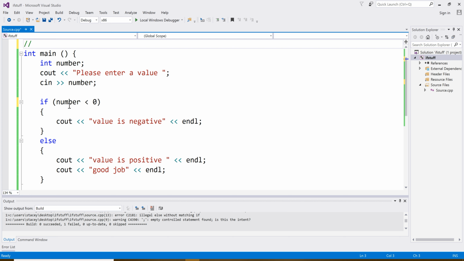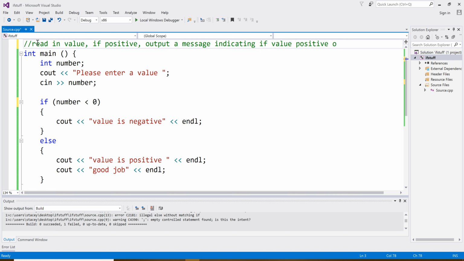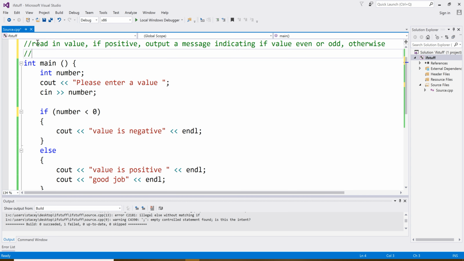Right now we have it set up so that we can tell if a value is positive or negative. But let's suppose what we really wanted to do with the program was, let's see, read in a value, and if it's positive, output a message indicating if the value is, not positive, I'm sorry, is even or odd, and otherwise I'll print out an error message. So this is what this program's doing.